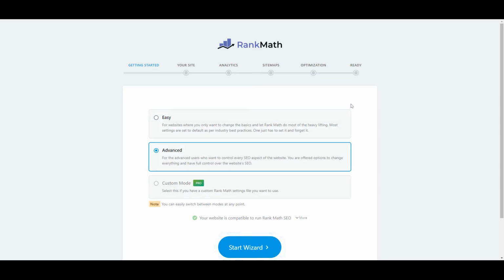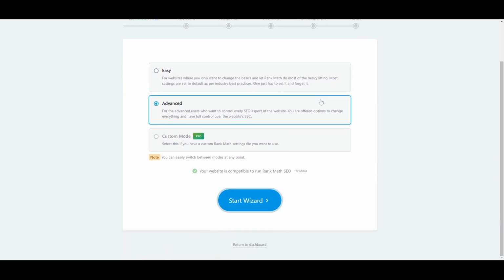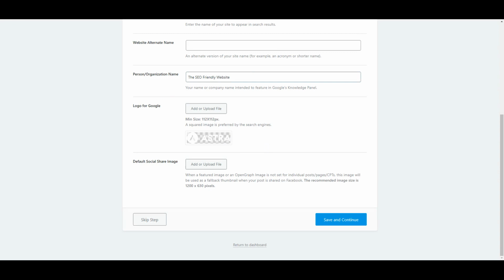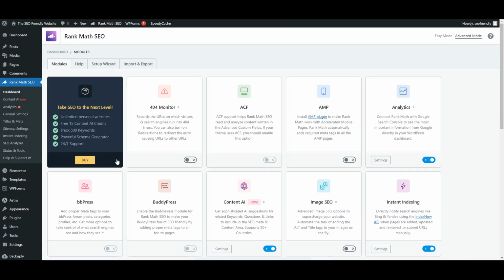Okay, so it asks you to create an account. You just go with your username and password that you're logged in as. You can use Google, Facebook, or just a username and password. And we're just gonna go through the wizard. So we select Advanced, click Start Wizard. And we're just gonna skip all this. We're just gonna return to the dashboard.